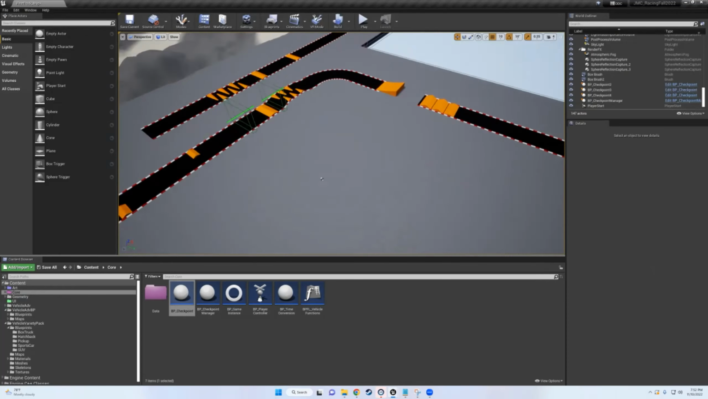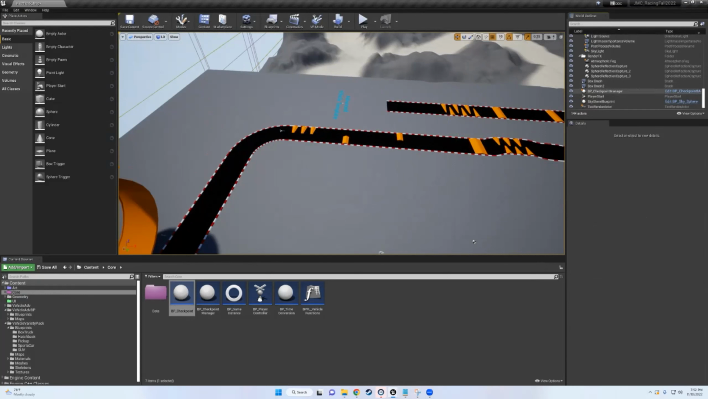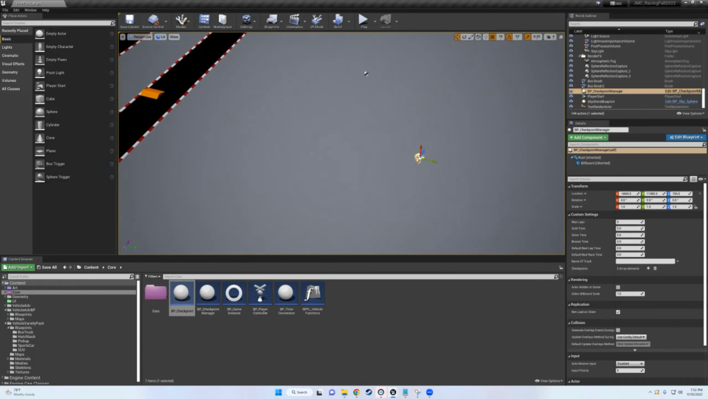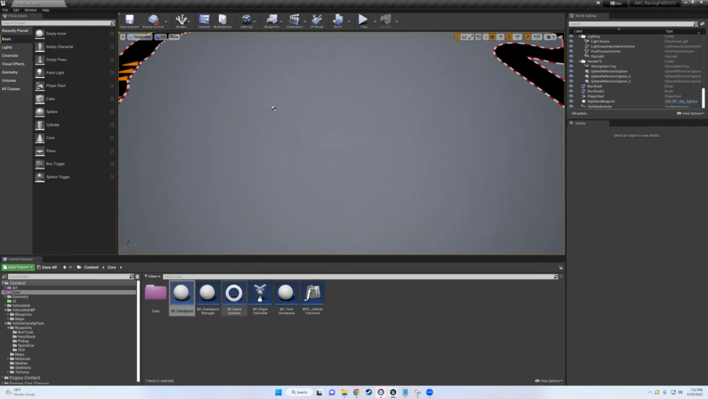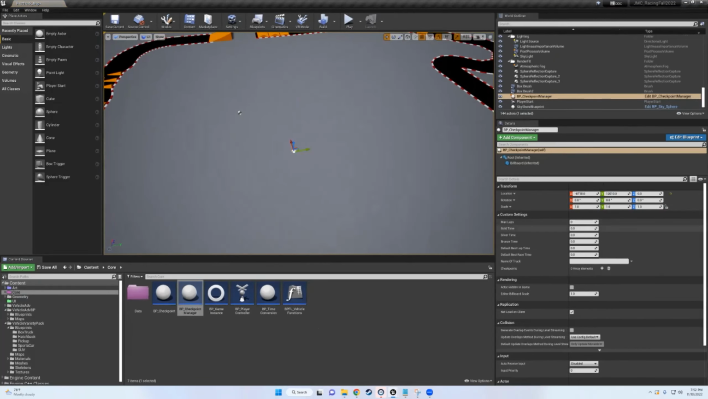What we're gonna do is get rid of these checkpoints. Don't need you anymore. And here's our checkpoint manager. I've already had a checkpoint manager in the world. Actually, I'll remove it. We'll just add a new one. Checkpoint manager in the world somewhere, cool. All right, so we have our custom settings category. This is what we've exposed.